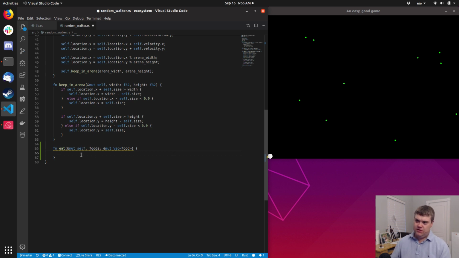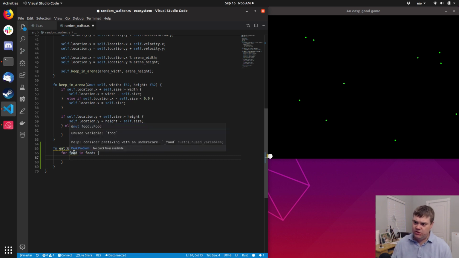So what we could do here is loop through each of the foods. Okay, so we'll give ourselves foods. What are you? Oh, yeah, this is now a reference. We may have to dereference this. And then we want to see if the edge of our circle is over the center of the food.